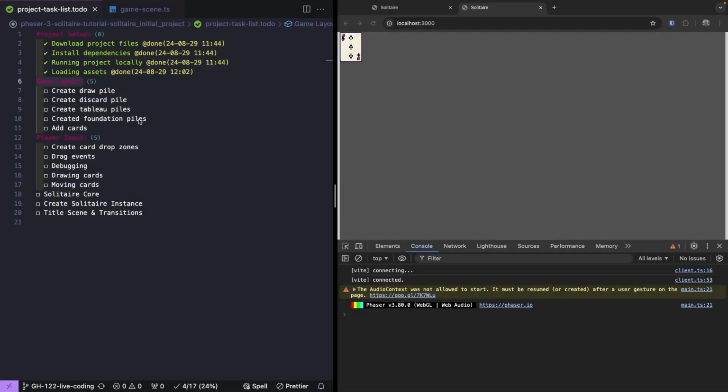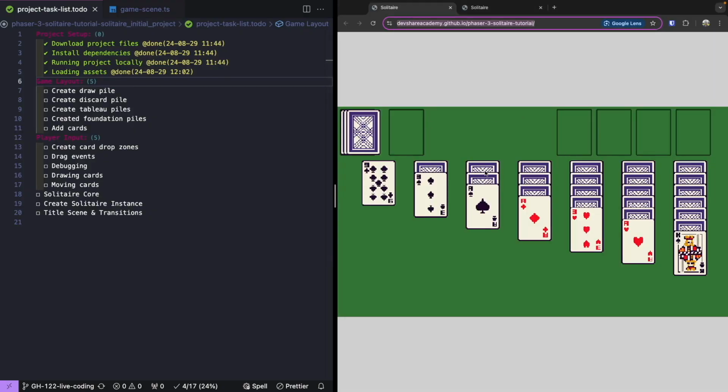All right, so now we've finished loading in our game assets. That actually wraps up our section on our project setup. And now we're going to focus on our game layout. And so we'll be building out the UI of our game. In this section, we'll be building out our 4 different card pile types that make up our game. And so we'll have our draw pile, our discard pile, our foundation piles, and then our tableau piles. And to get started, we're going to focus on our card draw pile first.